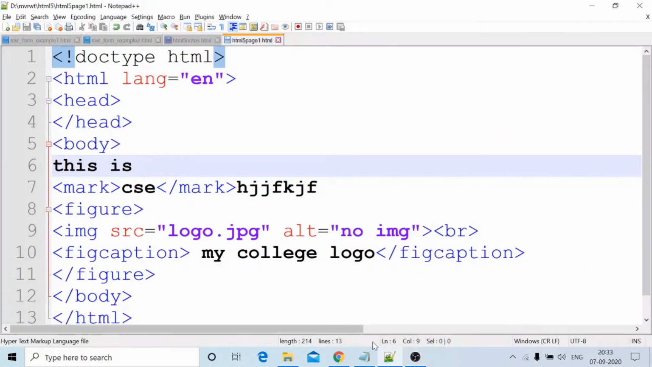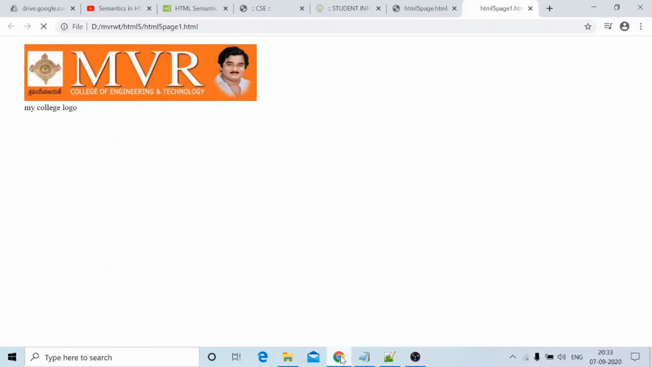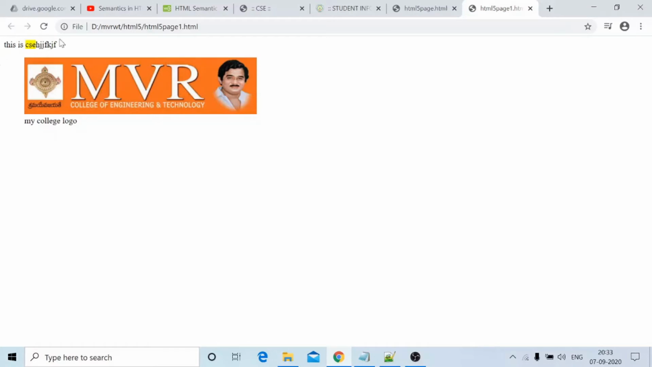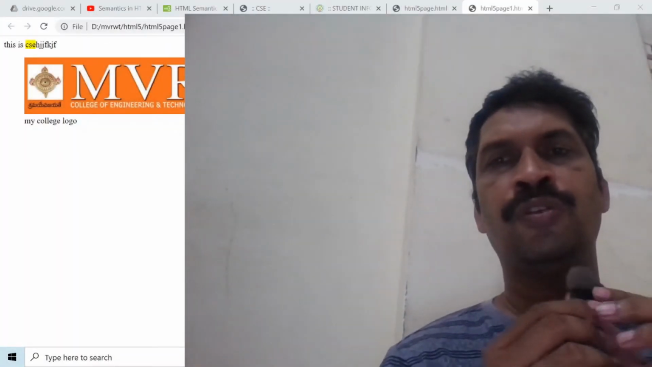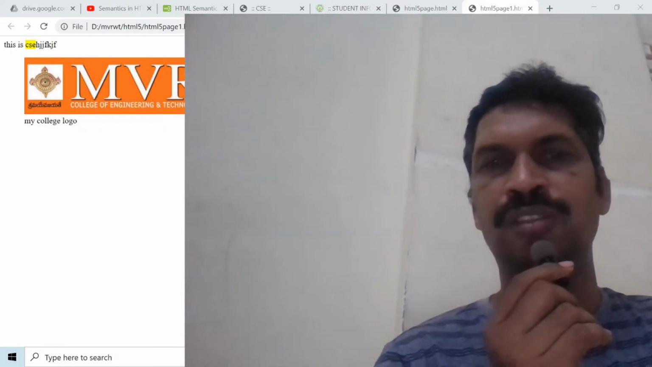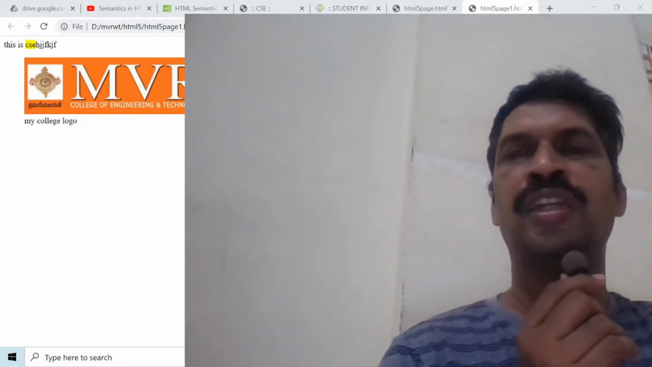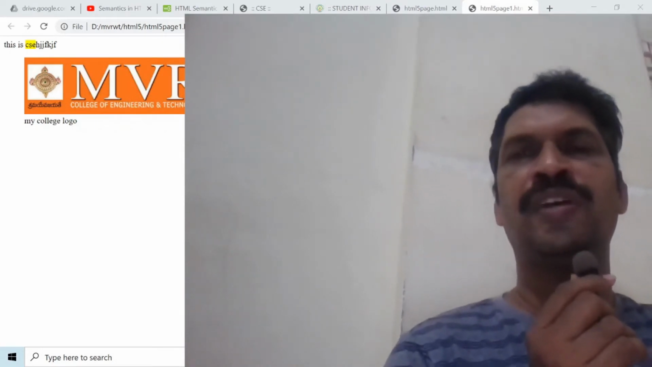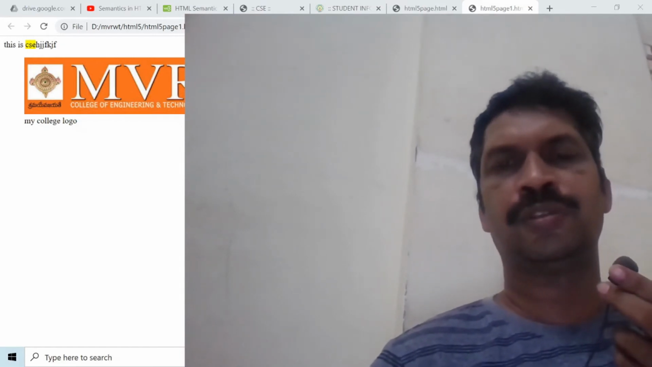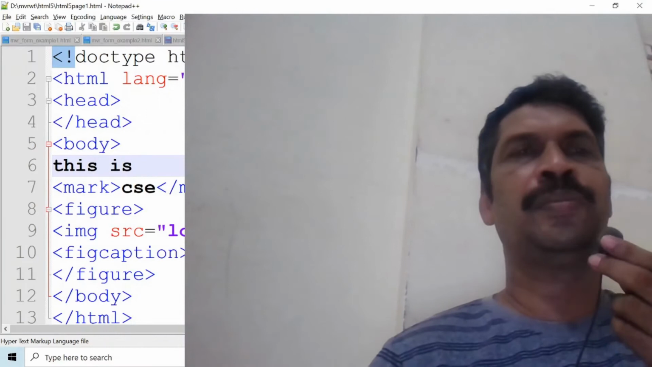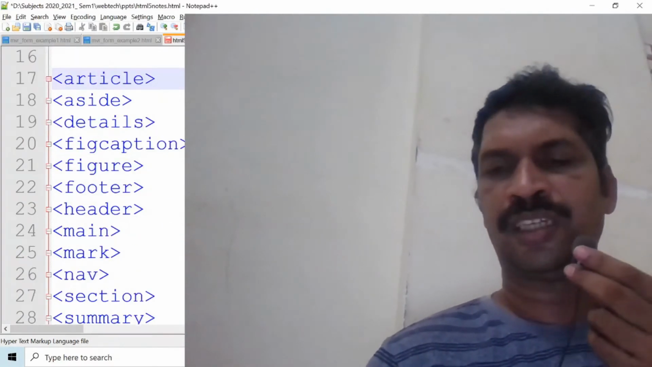Okay, now I am opening within the browser, F5. Whatever we have given within the mark, that text is highlighted. What is the purpose of the mark tag? If we observe, CSC is within yellow color. Why did that yellow color come? That is because of mark. Mark is for highlighting. Okay, mark tag is used for highlighting. Like that, these semantic tags are used. All these are the semantic tags in HTML5.